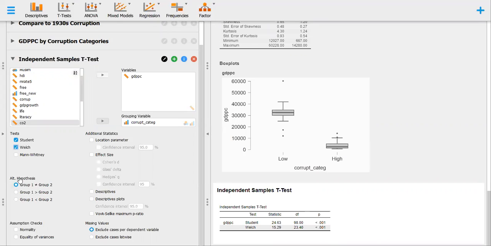Since we have no a priori hypothesis, I'm going to choose the not equal to for the alternative hypothesis. For the assumption check, I'm going to choose equality of variances. I want an effect size, so I'm going to choose Cohen's d. I want descriptives and descriptive plots.